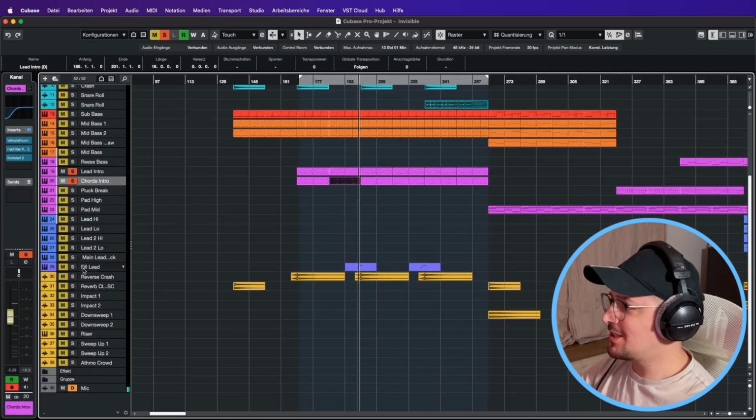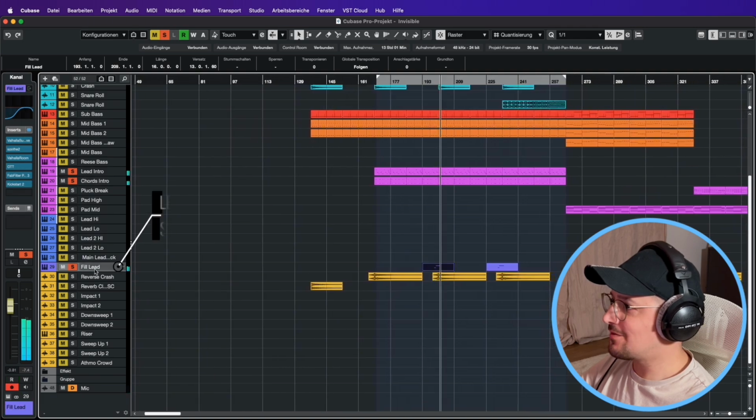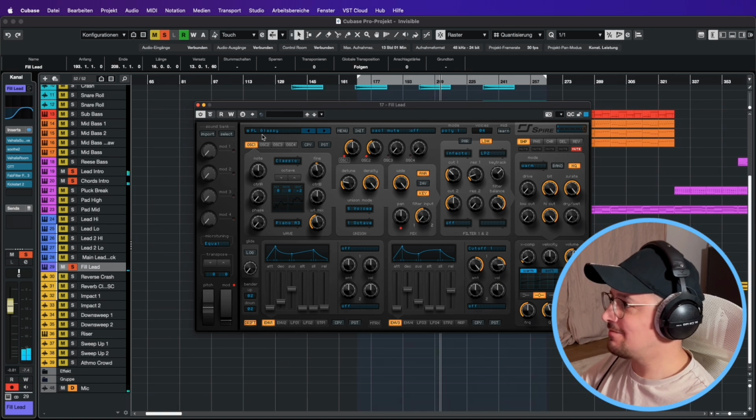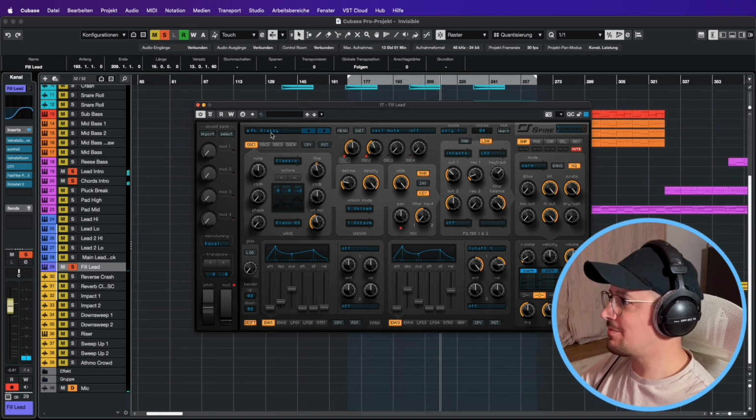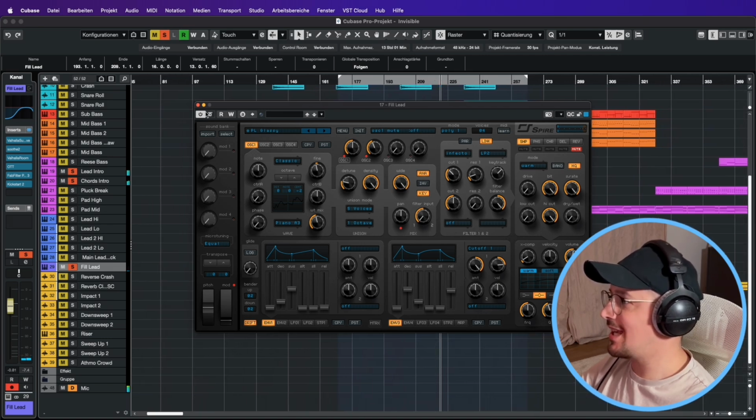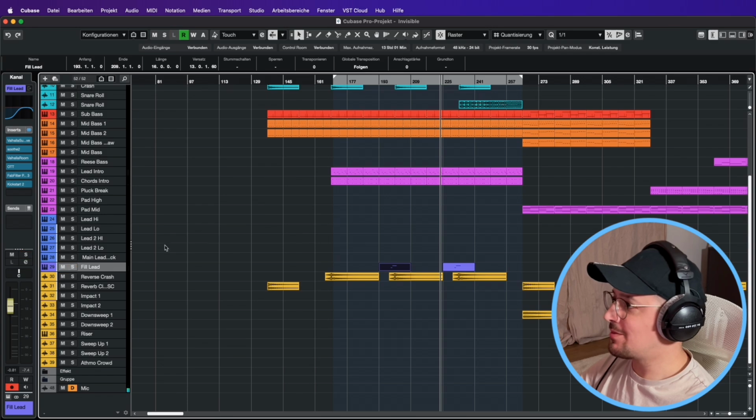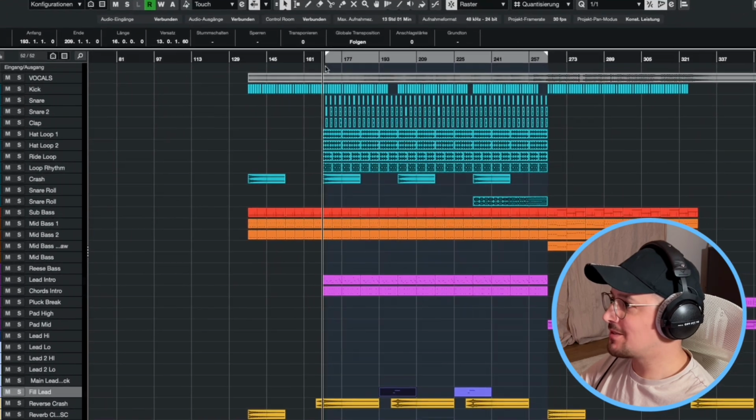We have one more lead here. It sounds like this. Gives just a little accent in the end of the bars. It's the Plugin Classy. Gives another nice shiny vibe. And then we sound like this.